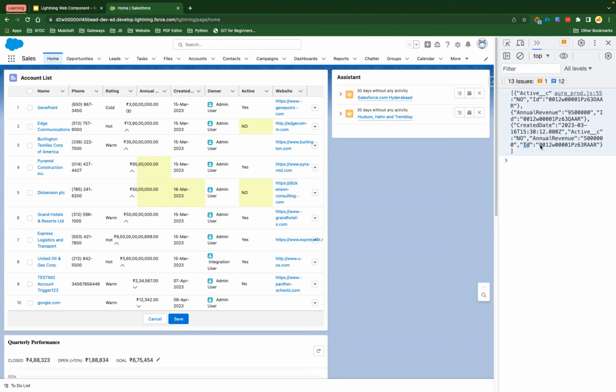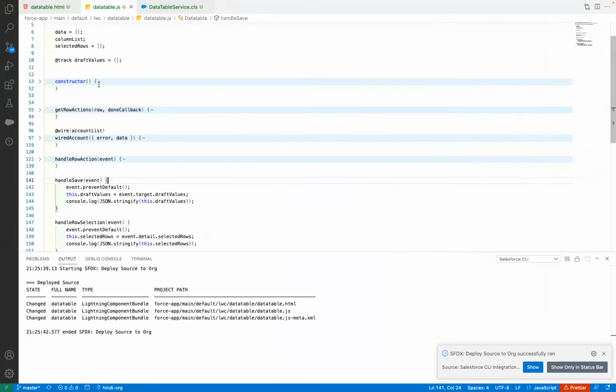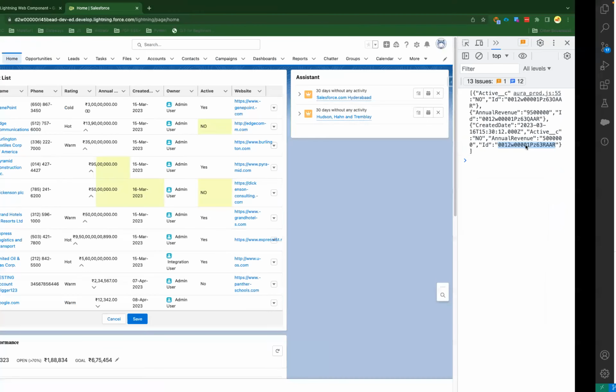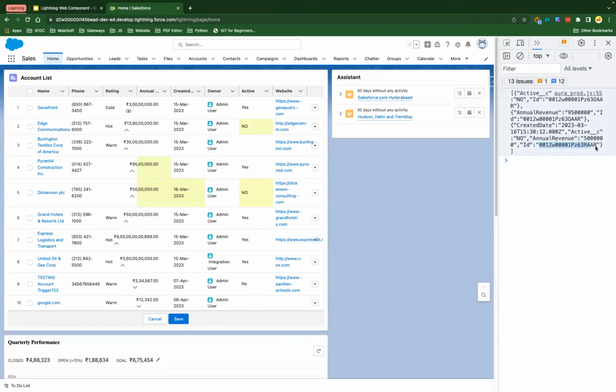This is basically your key field. Okay. If you remember here, providing the key field for your data table, this is what your key field does. It gives you the record ID for your record. And then now you've got this array.